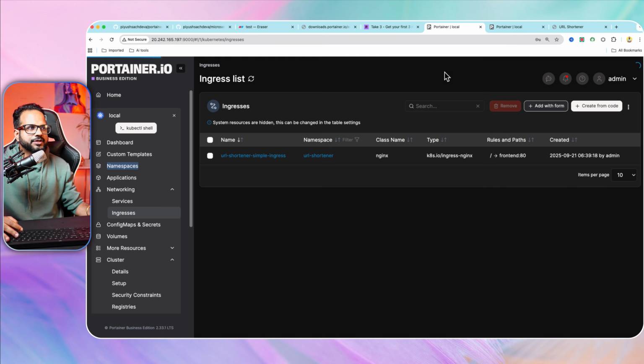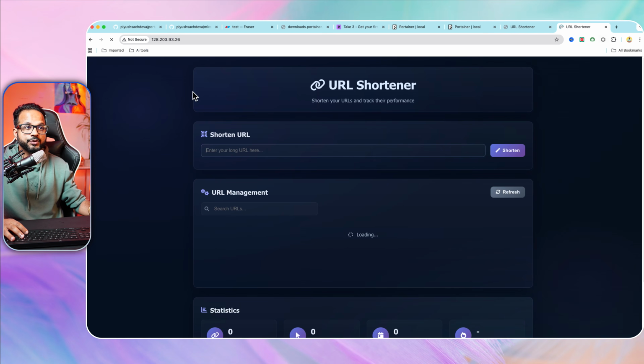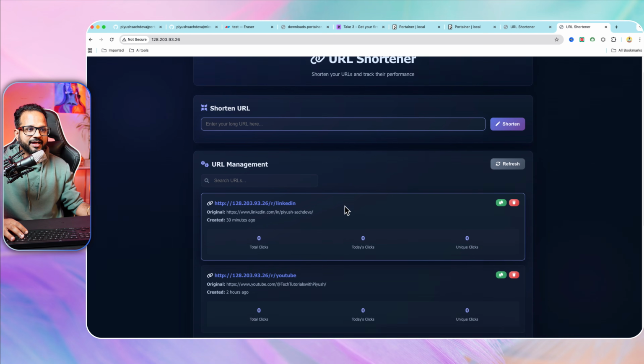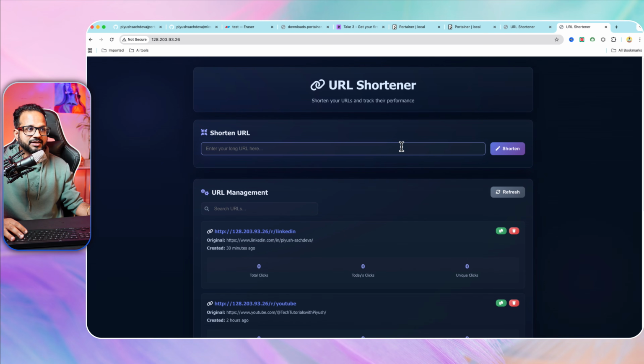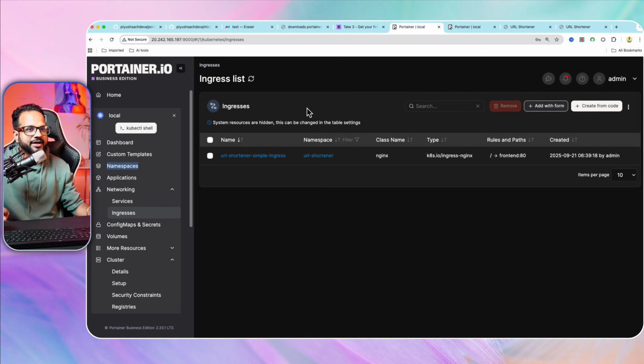And let's go back to the UI. So this was our older app. Now we have a new app on a new URL. And as you can see, the app is deployed. Now let's go back to our Portainer, and now we'll be testing the GitOps from here.